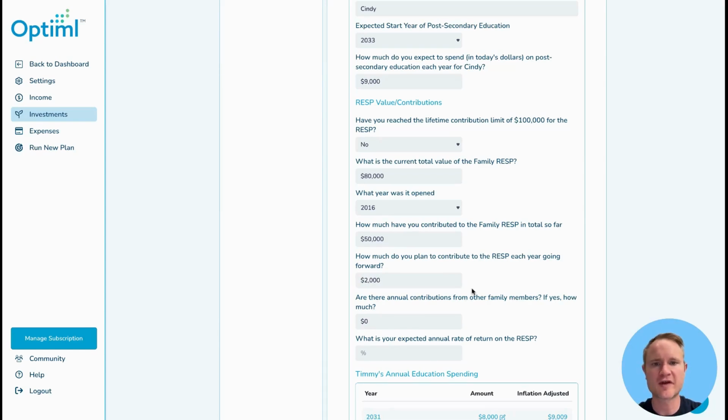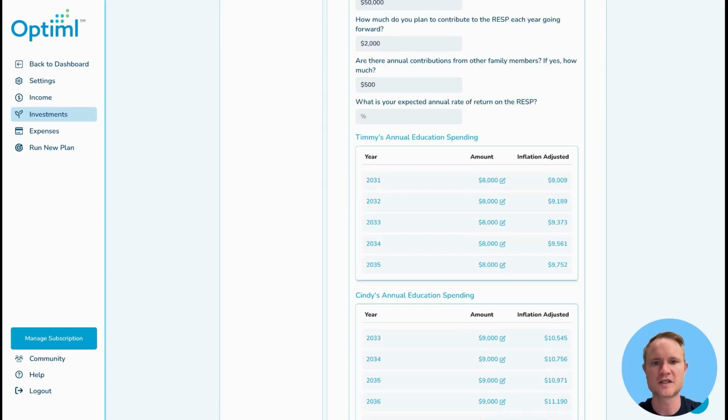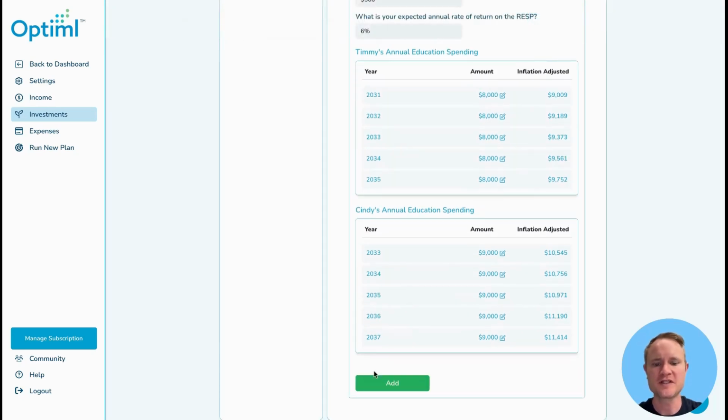If you have friends or family who also contribute into the family RESP, please input the dollar value that they contribute on an annual basis. Next, input the annual rate of return for your family RESP. Once all required fields are completed, select Add.